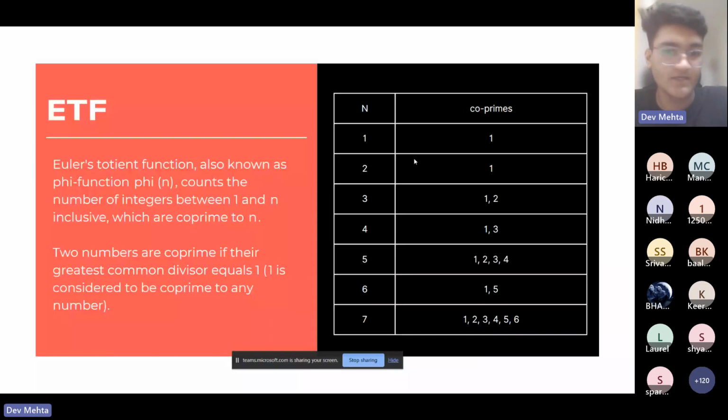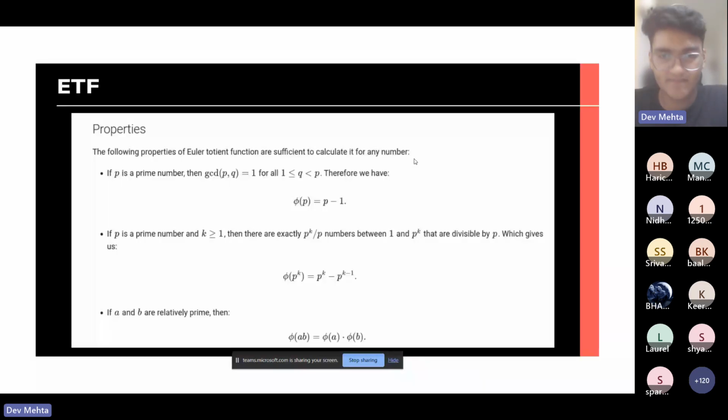If we take 11, then 1 to 10, everything will be a coprime because nothing divides 11 other than 1. And even though 1 divides 11, it is a coprime because it is the GCD itself. So for any prime number, the totient value is that prime number minus 1.